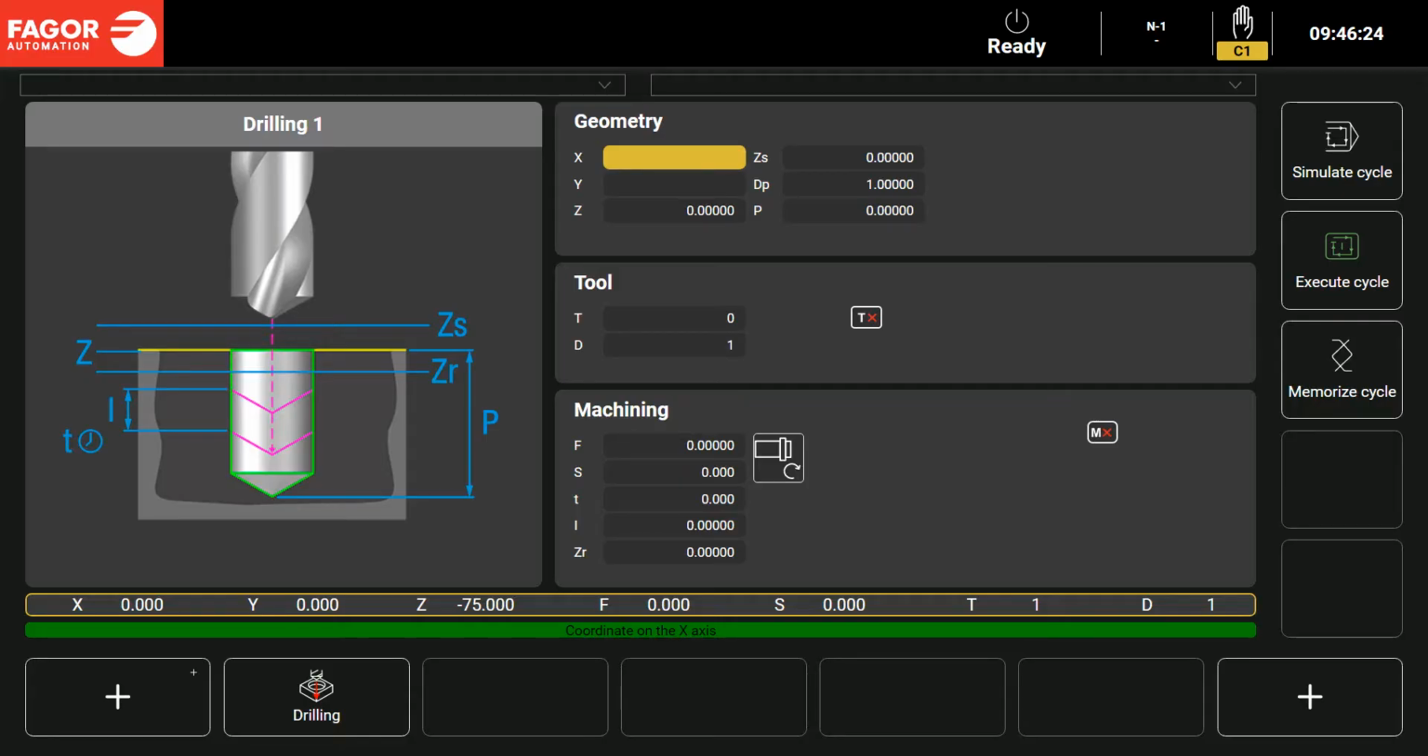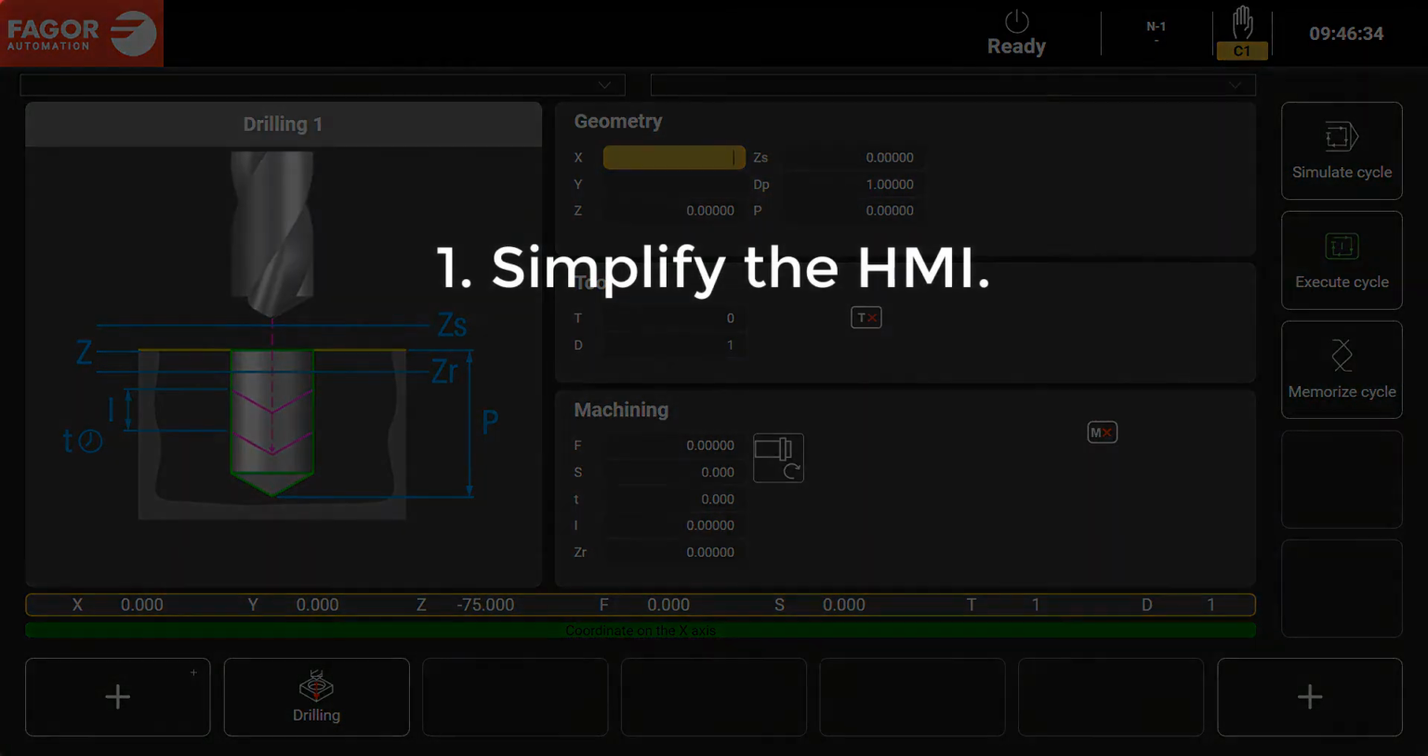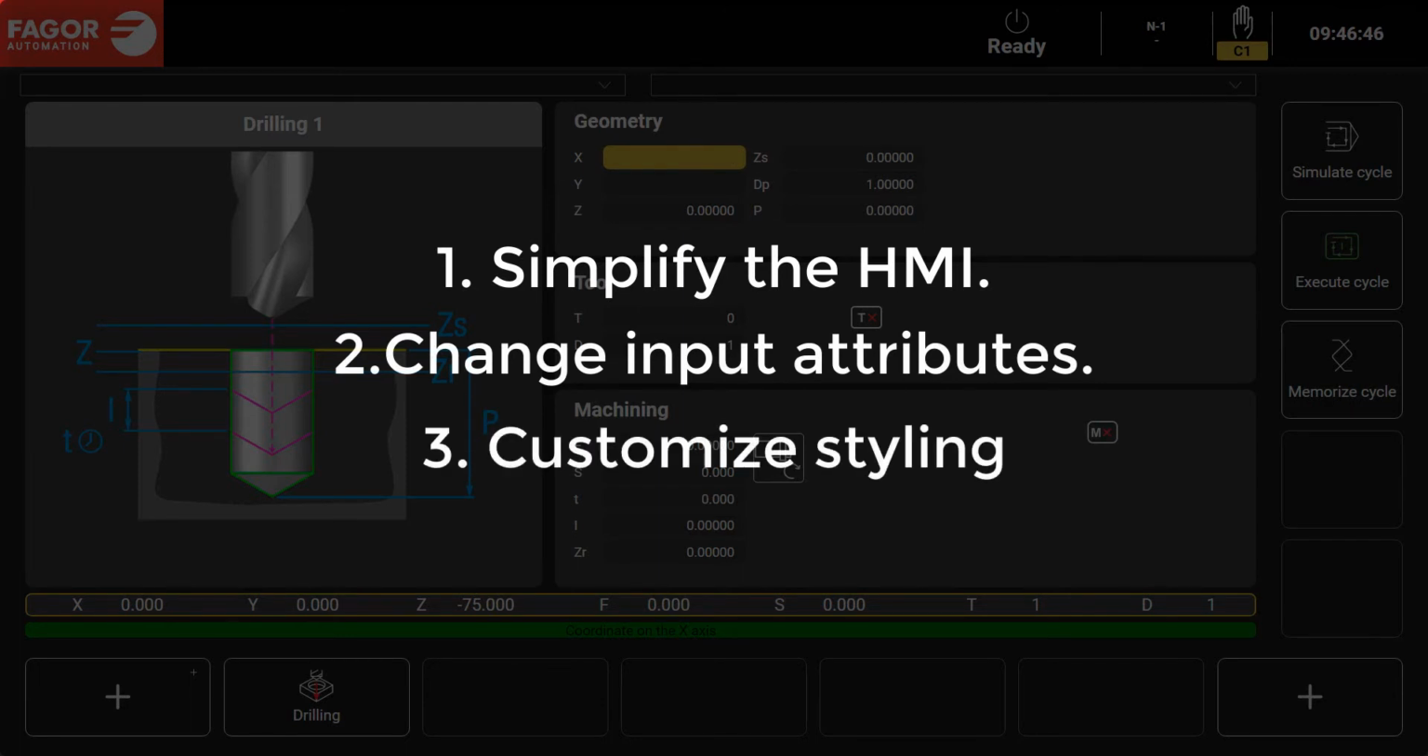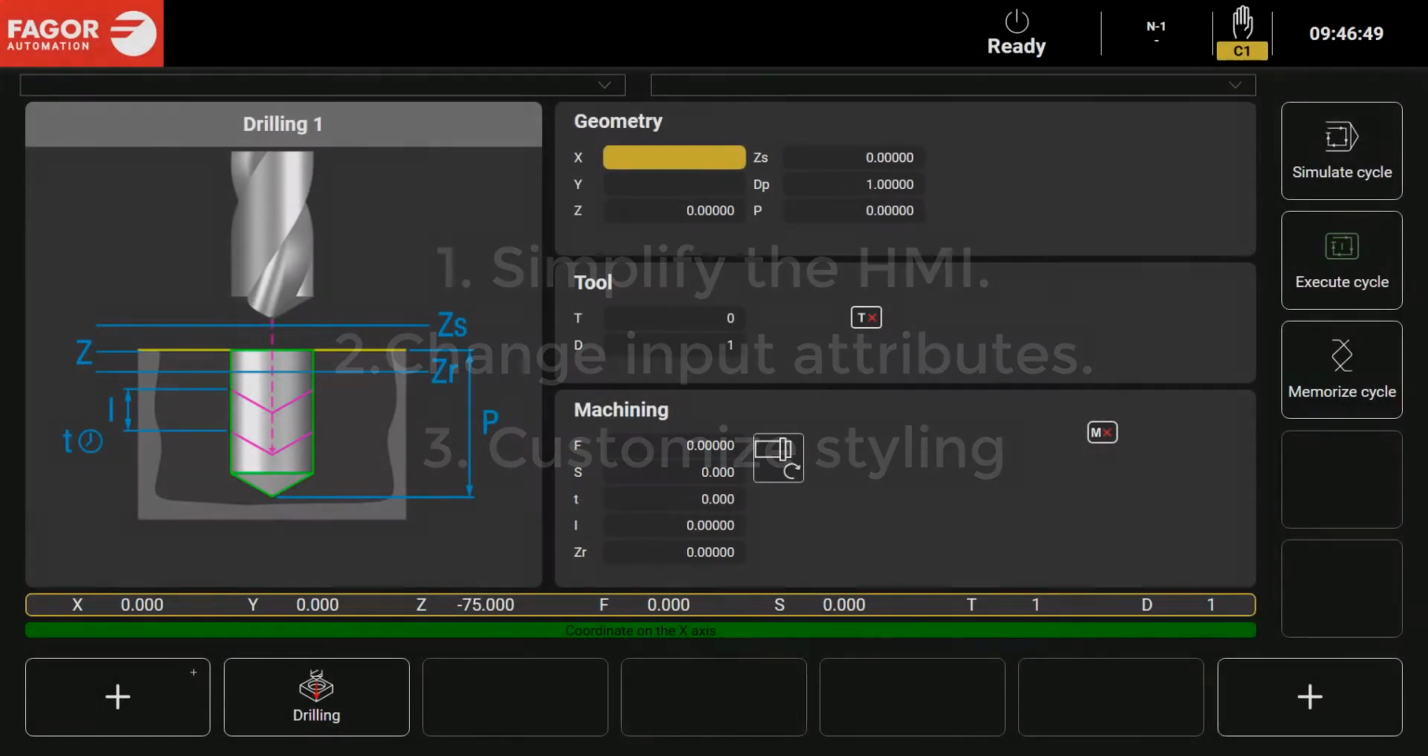In the following video, we will explain how to customize the HMI of a cycle. In particular, we are going to use the drilling cycle as an example. First, we are going to simplify the HMI, hiding inputs and giving them a default value. Afterward, we are going to change some input attributes, such as the name. Lastly, we are going to customize some styling properties.